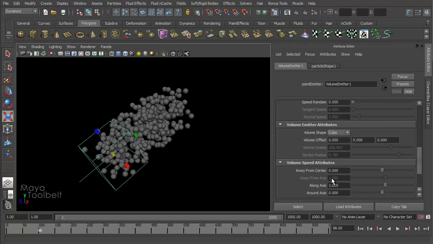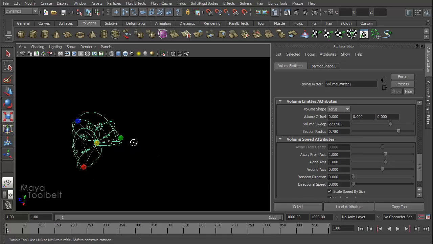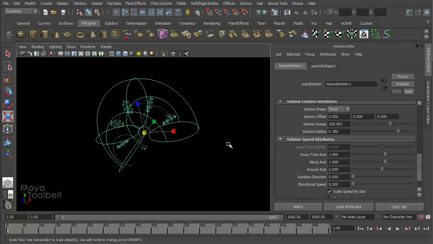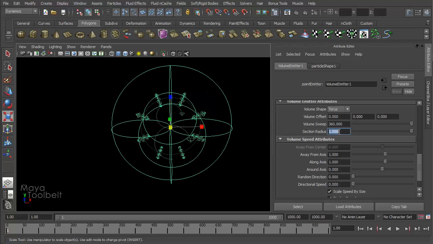So this grayed out slider, away from axis, if we change our volume shape to a cylinder, a cone, or a torus, then away from axis will become available. Let's use torus. So now away from center is grayed out, because technically there is no center since it's a donut shape, but away from axis is available. And we still have our volume sweeps where they were and everything. Let's change these back to their default values.